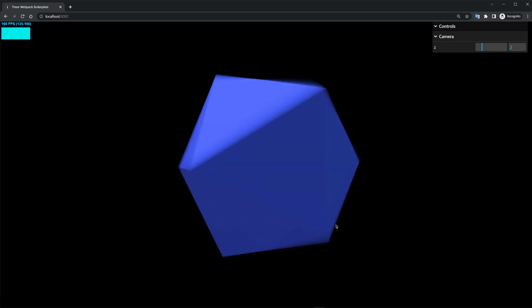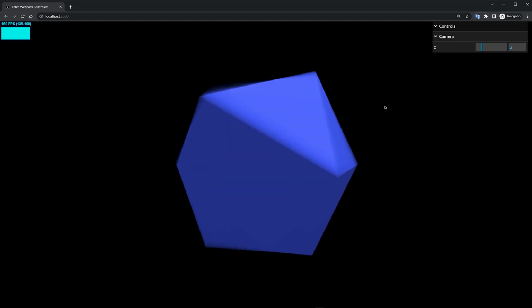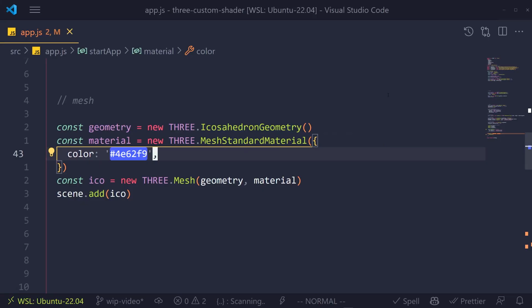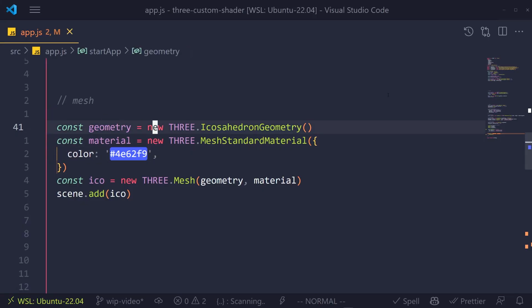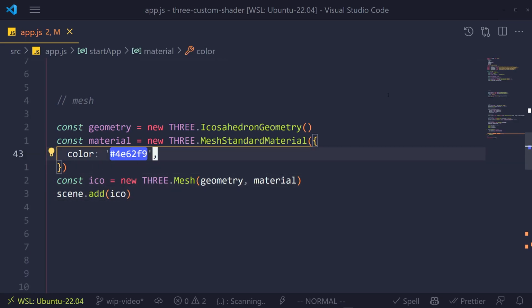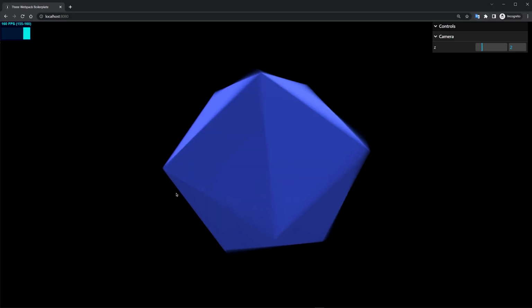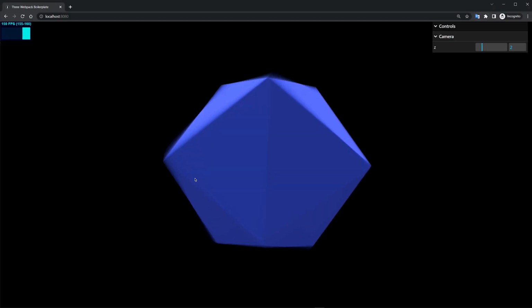So as you can see here, I have this rotating icosahedron. And if we look into the code, I have this very simple setup. I create the icosahedron geometry and I create the material, and then we create a mesh from it and we add that to the scene. Very simple stuff. Now, as you can see, I'm using the mesh standard material here, and with a bit of lighting, we get this look, which is pretty nice.